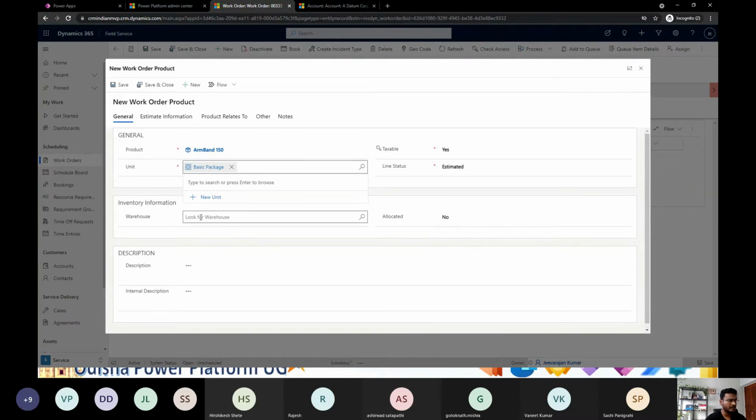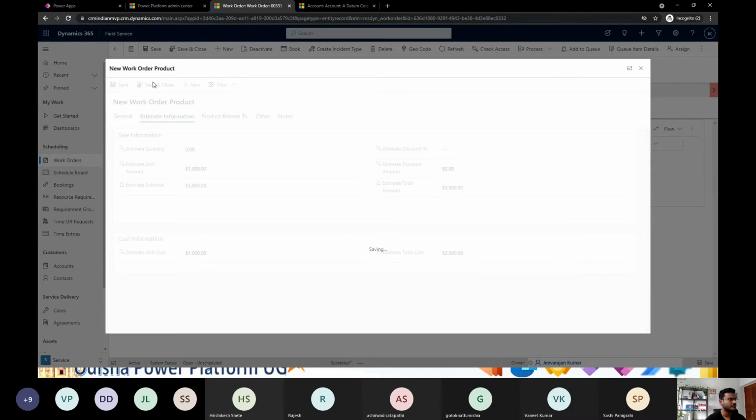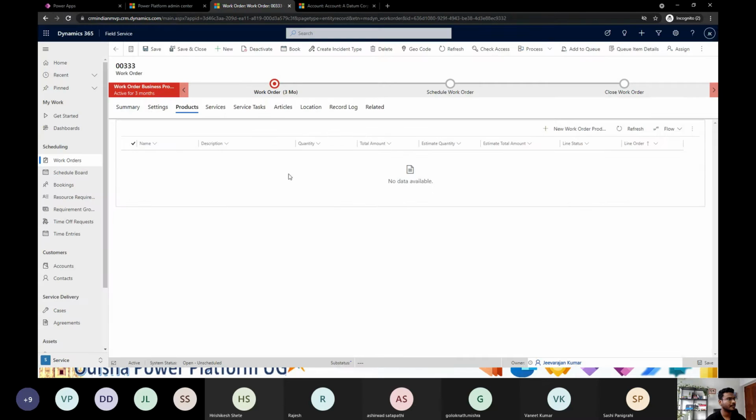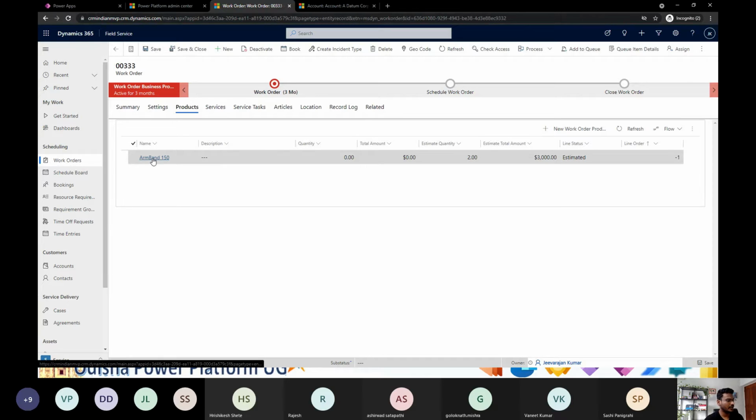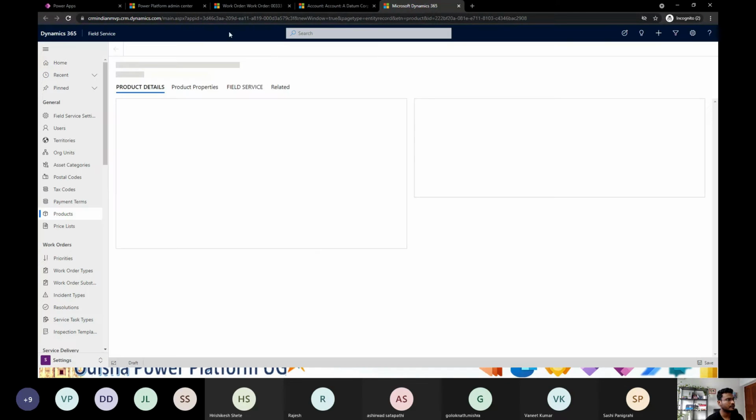The warehouse will be involved for the inventory management. But other than that, if I say I take 2, then no, and then let me save and close. And there's a catch: to use this product as a field service product, under the product you have a setting to say that this will be used in the field service. So you have to enable that. Let me show you.